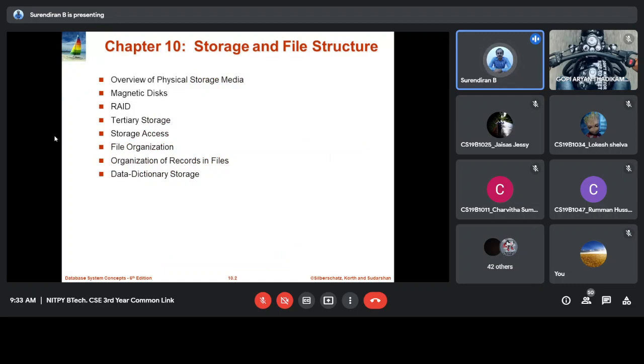Not all the contents are required, only some of the contents are required for this introduction to the file concept. So let us quickly go through this.